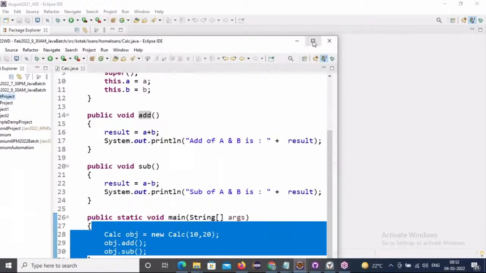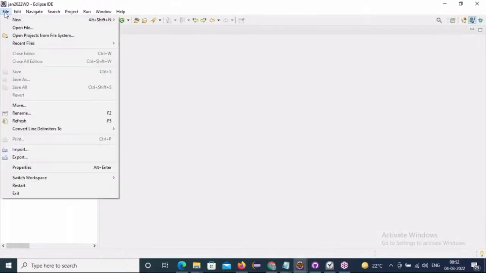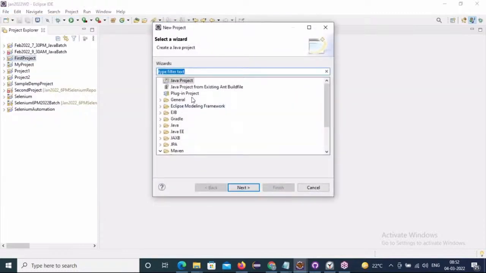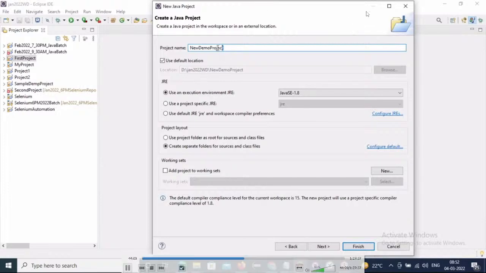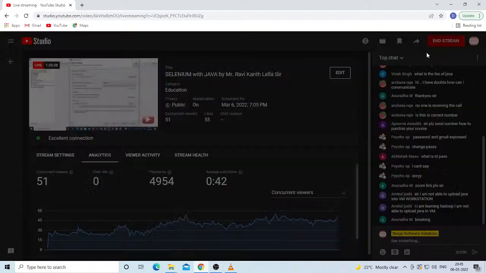Now we will talk about how to create a project in Eclipse. Of course, I have many projects created for earlier batches. Now I'm creating one. Go to the File menu, New, Project. There you select a Java project and click the Next button. Here you provide a project name. The project is stored under my workspace, Jan 2022 WT.